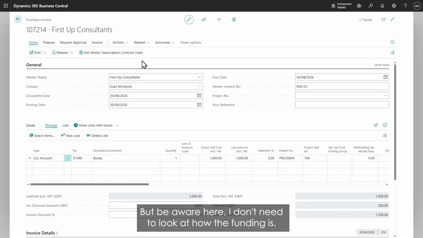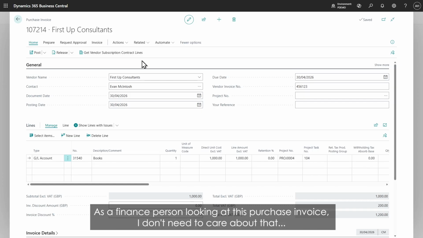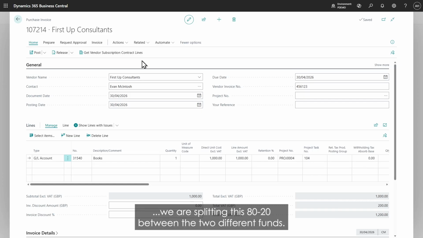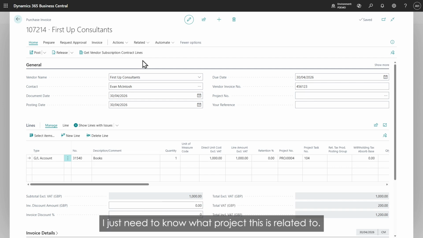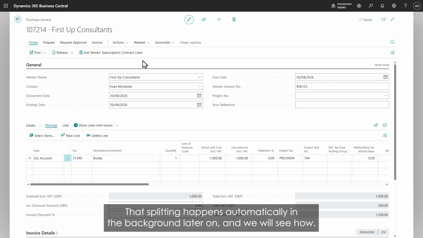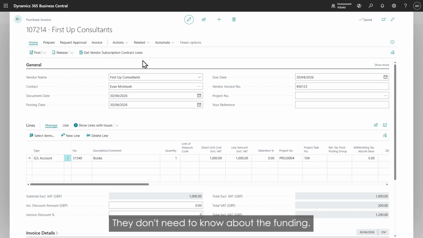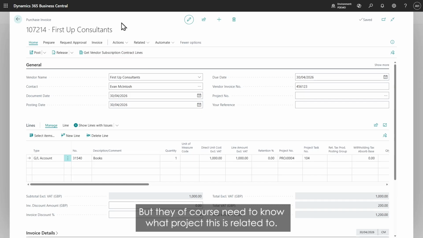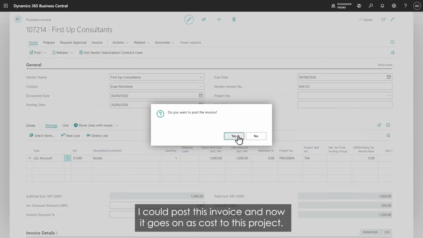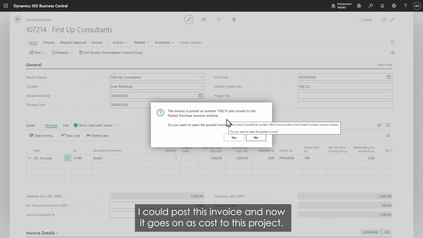But be aware here, I don't need to look at how the funding is. As a finance person looking at this purchase invoice, I don't need to care that we are splitting this 80-20 between the two different funds. So I just need to know what project this is related to. That splitting happens automatically in the background later on, and we will see how. So we're really separating the work of the funding from the finance, in this case the accounts payable, and they don't need to know about the funding. But they, of course, need to know what project this is related to. I could post this invoice, and now it goes on as cost to this project.